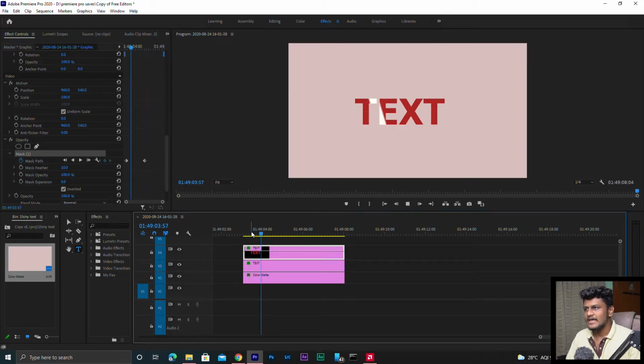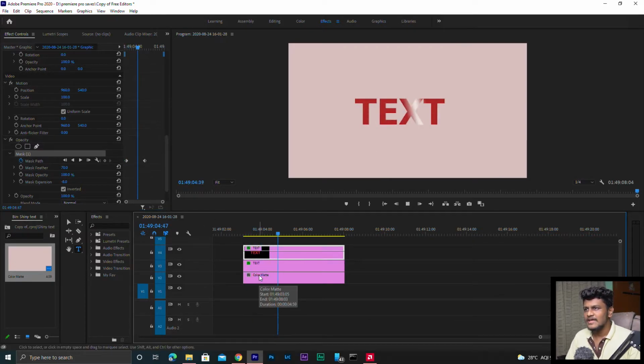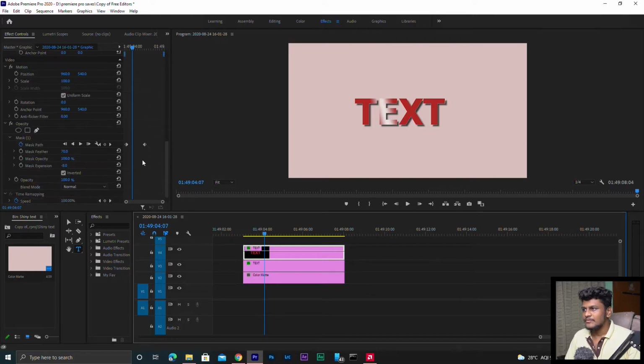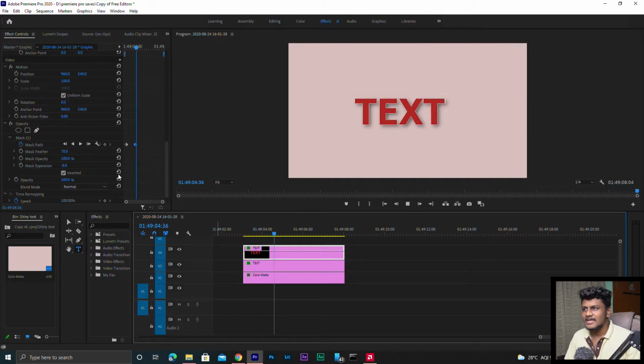You can see now we have this effect, and to make it more realistic we will have to increase the mask feather. We are going to set the mask feather to 70, I guess, looks good to me, and adjust the expansion value as well. And here we have, guys, a cool shiny text effect ready in Premiere Pro. You can always adjust the speed of this effect, like from here if we bring these keyframes closer then it will go fast, and vice versa.